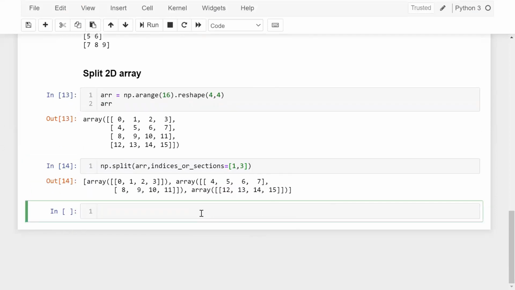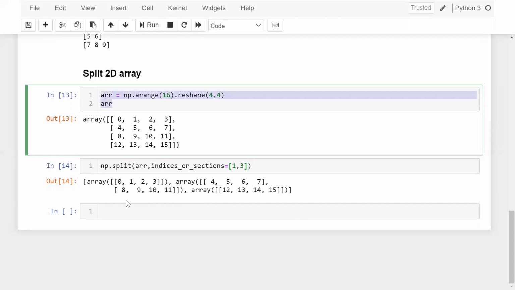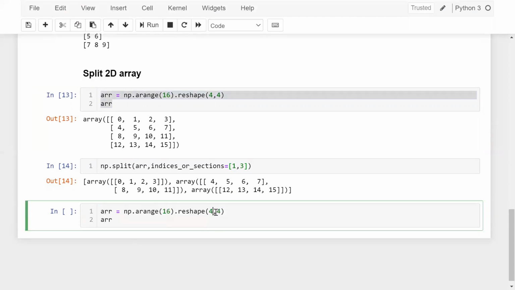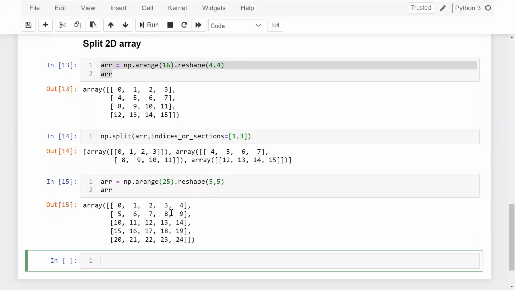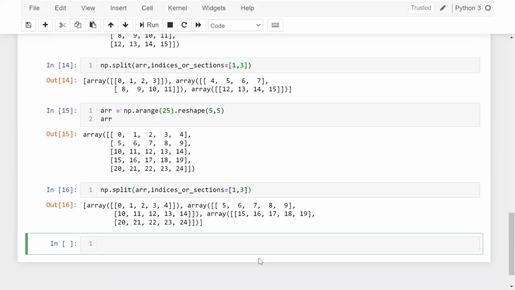Now, if I'm going to change the situation once again, let me copy here, and I'm going to change my reshape to 5 by 5. And here I want 25 elements. Now let me run this. Now np.split and here array, and the same indices I want, 1 and 3. Got it?